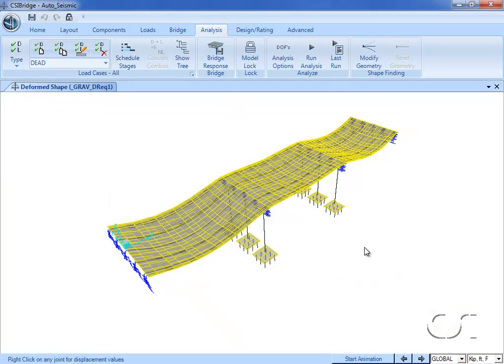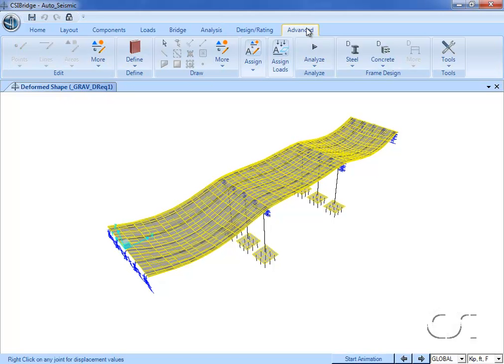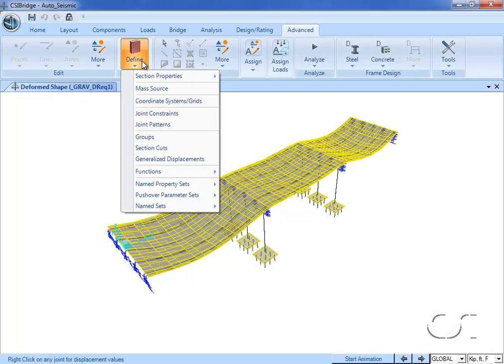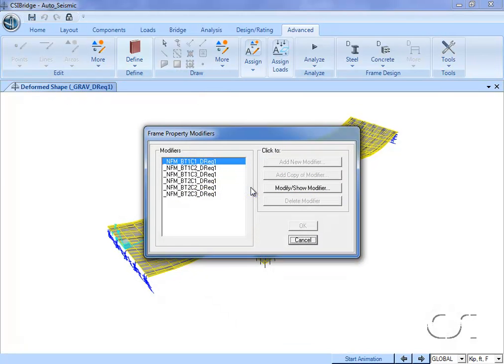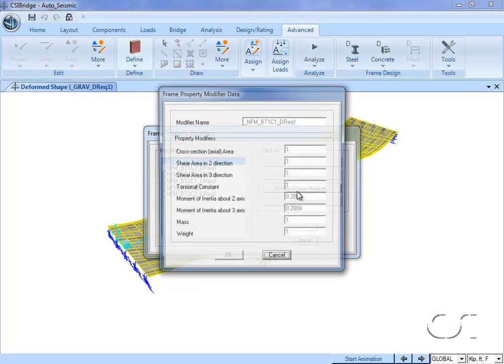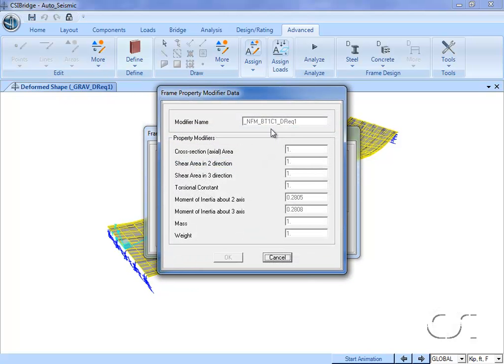The actual crack section modifiers used may be reviewed by going to the Advanced tab and then the Define, Named Property Sets, Frame Modifiers command. Here we see for bent 1, column 1, the moments of inertia are multiplied by approximately 0.28.